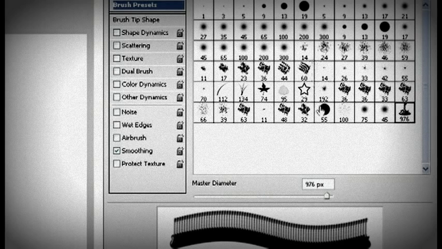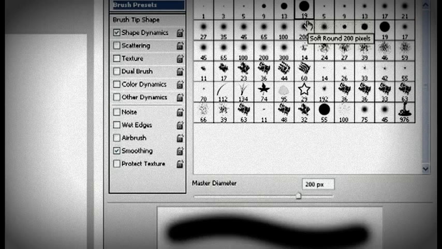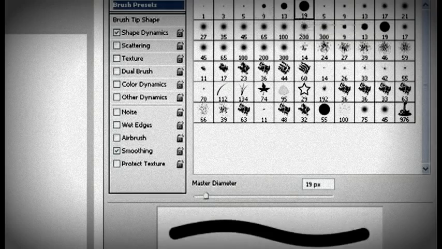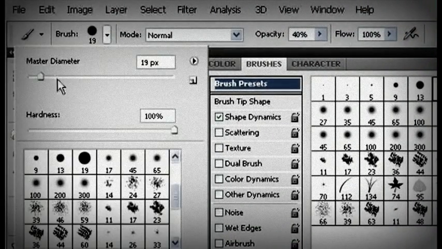Next, I want you to notice that, say for example, you chose this shape, a 19 pixel hard round. But if you wanted it to be much bigger, then you could go up and just manually change the diameter, and Photoshop will scale up the size of your brush. You can manually also adjust the hardness.